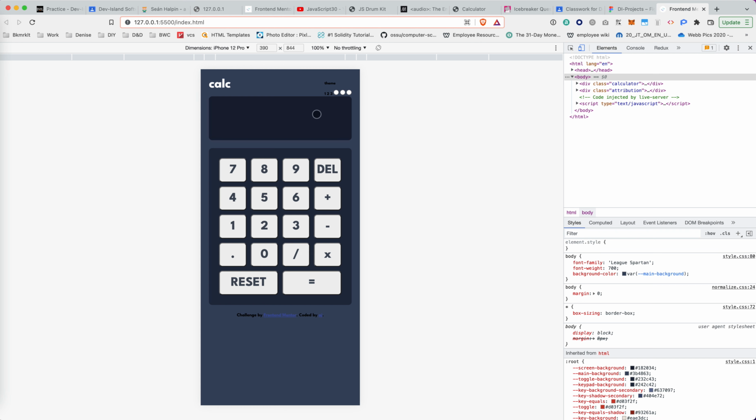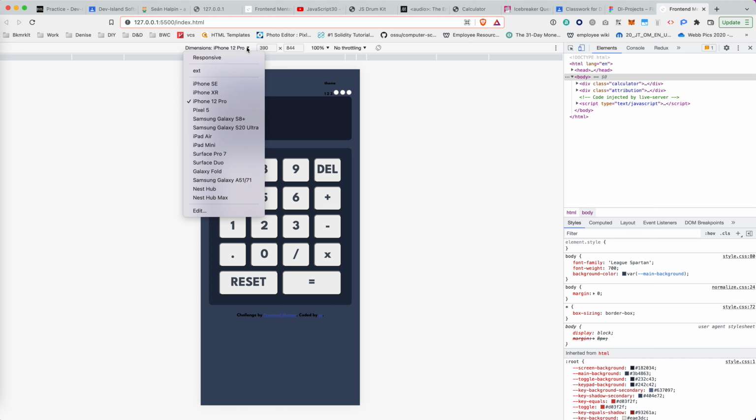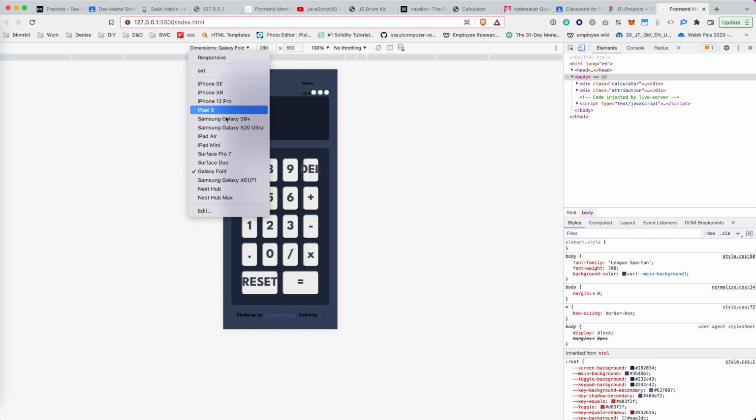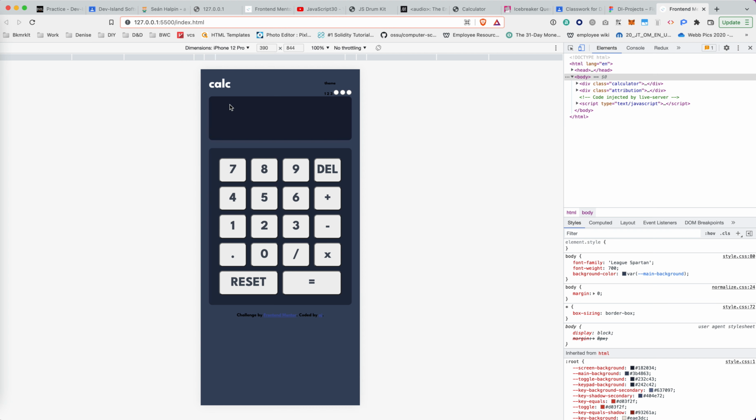It also uses what? The Galaxy Fold? Yes. Yeah, 280, I wouldn't support that size. So, yeah. Depending on where you work, sometimes you have to support stuff that sucks, but we can see it looks okay-ish on here.